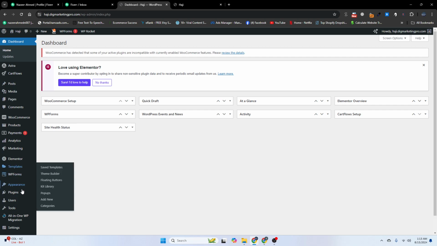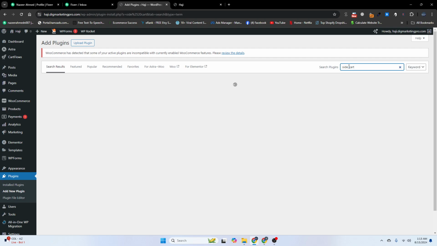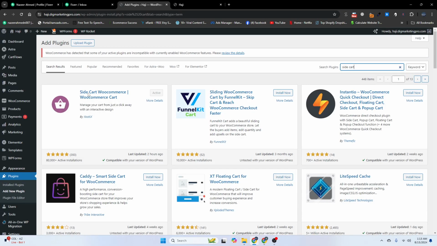Here I will go back to plugins, then I will click on add new plugin. Here we need to search for side cart plugins. I will search for side cart. So here is my side cart plugin. We need to install and activate this plugin. I already installed and activated the side cart WooCommerce cart plugin. Then I will go back to my plugins.